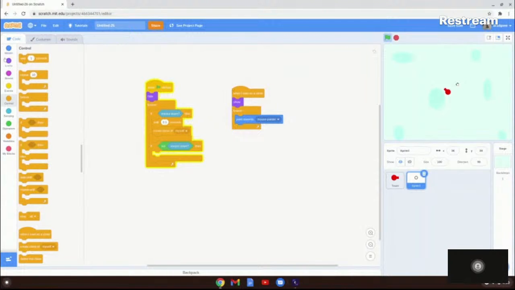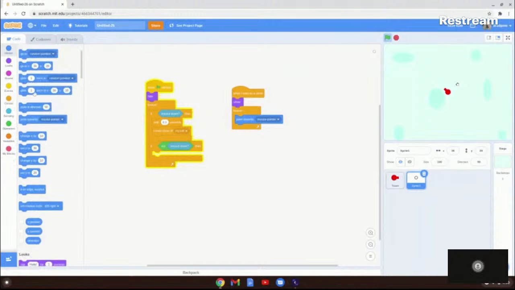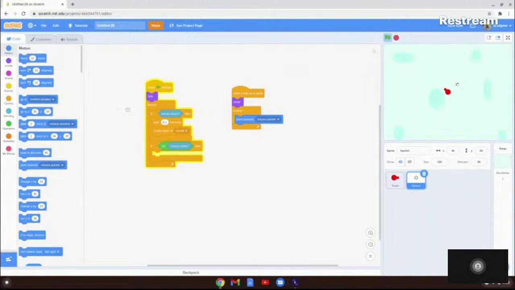And then we want, where is it? Move 10 steps. Since it's already pointing towards the mouse pointer, it'll keep moving 10 steps. And it's in a forever loop, so it'll keep moving 10 steps. So let's try this. See, that's a bit strange. Whoa, that's actually really cool. Look at that. They're like chasing my mouse because they're always pointing towards my mouse pointer, and they're going to move 10 steps towards my mouse pointer, right?